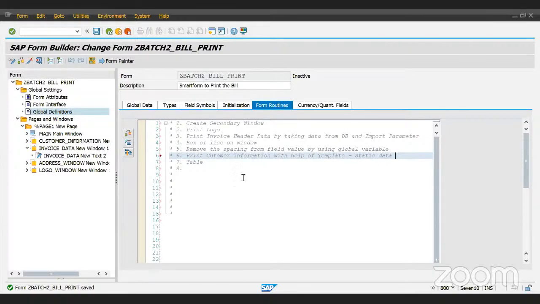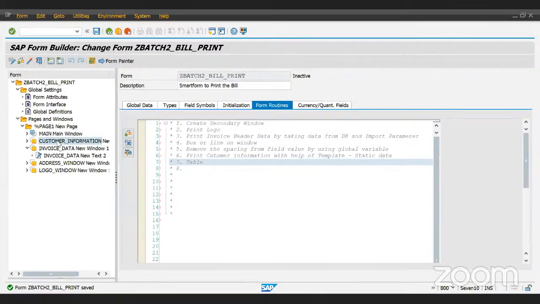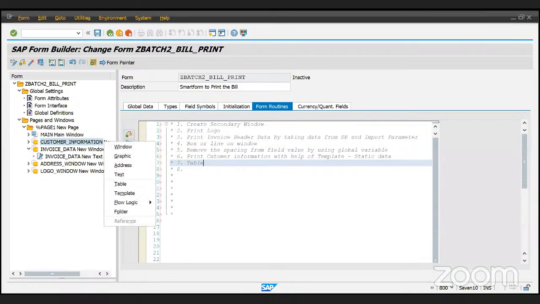Now let's create the template. So how do we create the template? Where are we going to print the customer information? In the customer window, right? Currently it is blank. We can see there is nothing in that folder. Then just right click on this window, click on create. And to print multiple addresses for the same customer, you can have multiple windows and print it there.